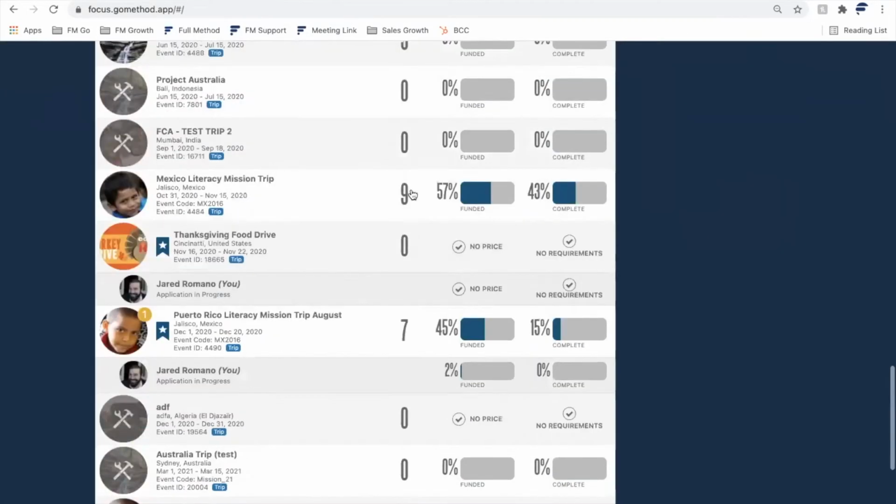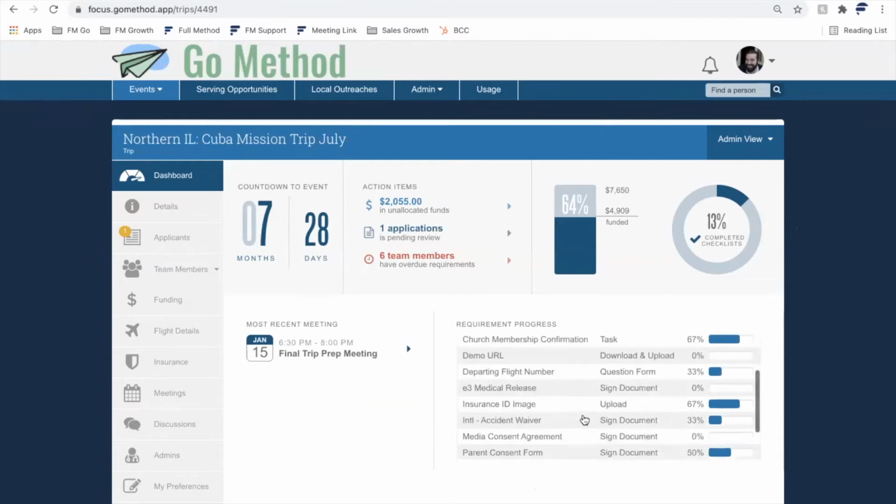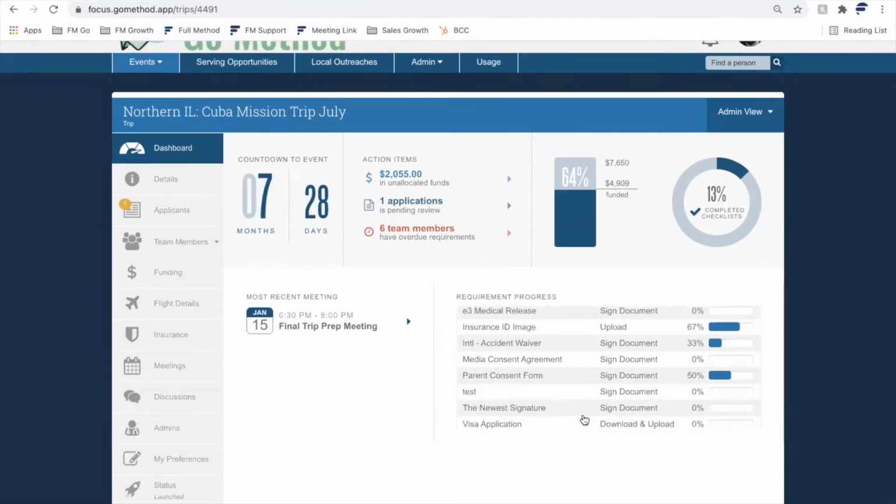Now let's scroll down to an event we have already in progress. When I first click on an event, I see our dashboard. Here I can see my countdown to departure, my action events, my percent raised for the team, and my checklist for the team. We even provide real-time engagement metrics so that you can see percentages of what your team is engaging in. Next, we have details.